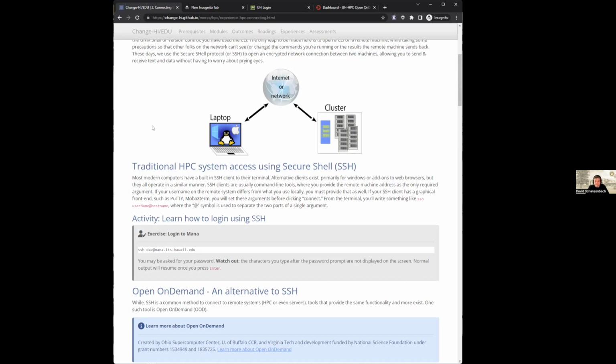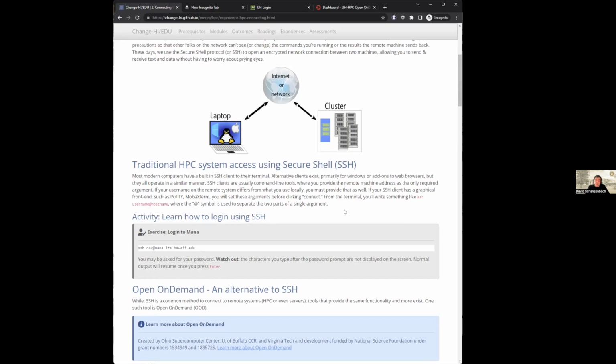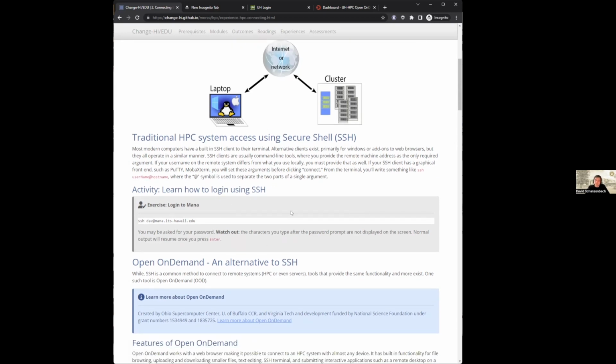So I'll skip this because these are mostly graphical, about the Windows one. So there are Windows terminals called PuTTY or MobaXterm, which use a graphical interface to connect. But typically on the command line, the format is SSH space your username at the host name, where the at sign is basically the separator between the two arguments. We won't actually be using SSH today directly, so I'm going to skip over this particular activity since we're mainly going to focus on using Open OnDemand for the activities we're doing today.